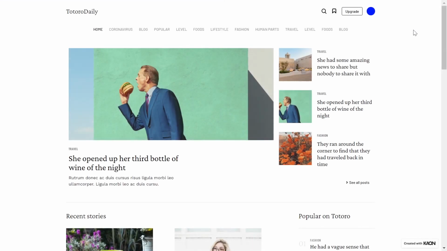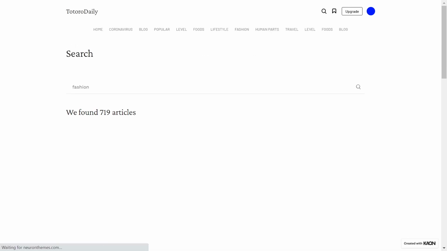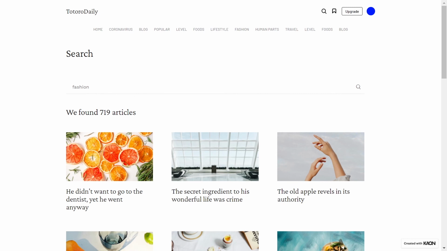You will have full control over the design of every component on your website with NeuronThemes. Build stunning and captivating search forms to help users find the information they require faster and without a hassle.